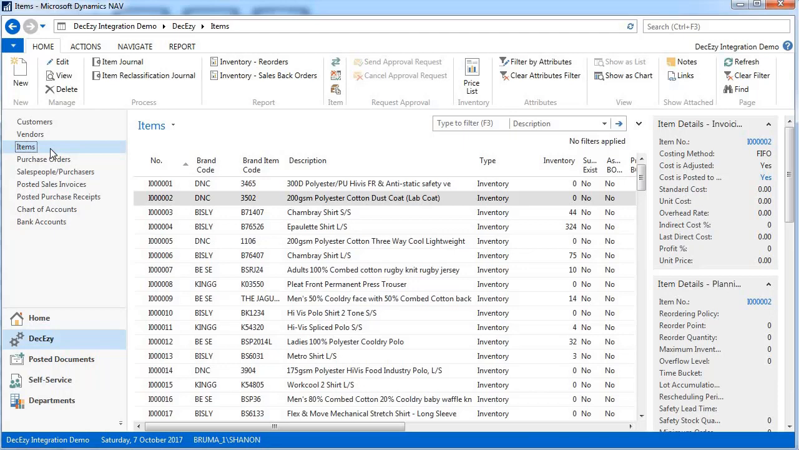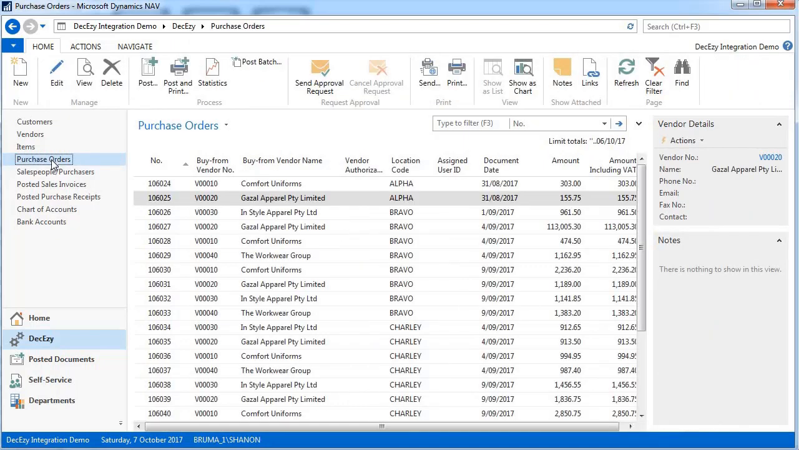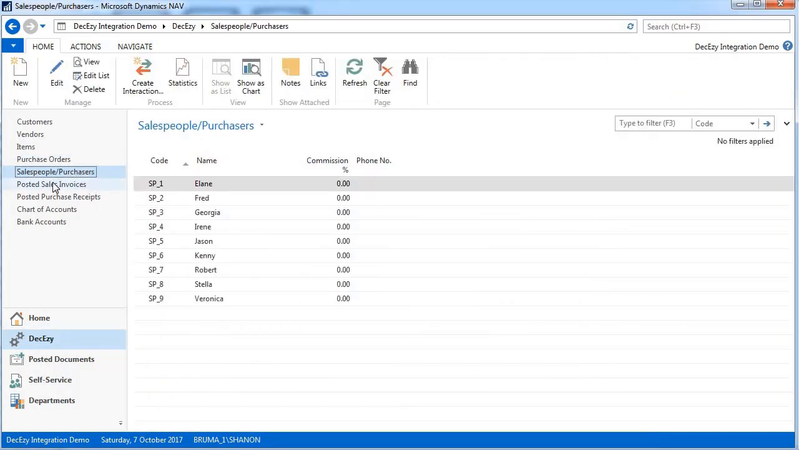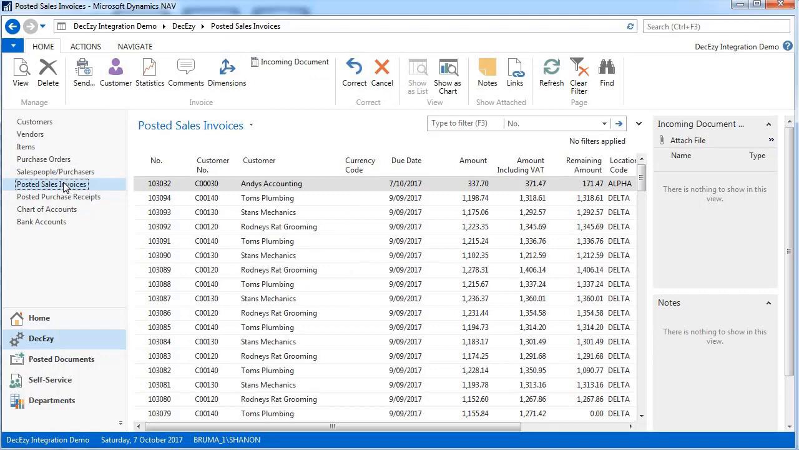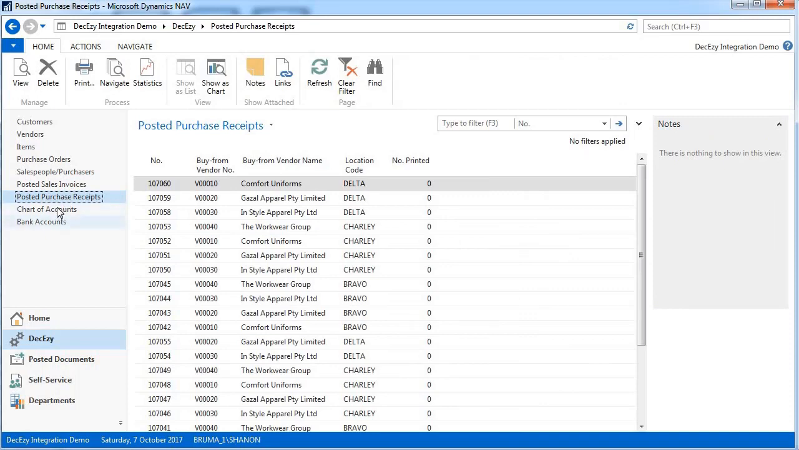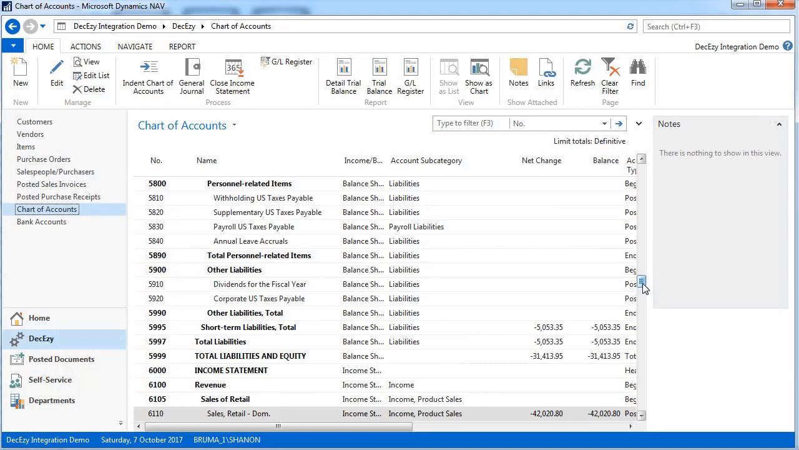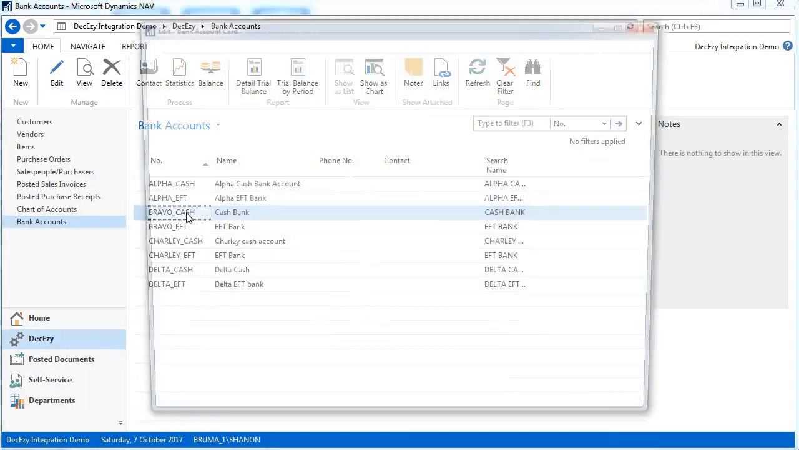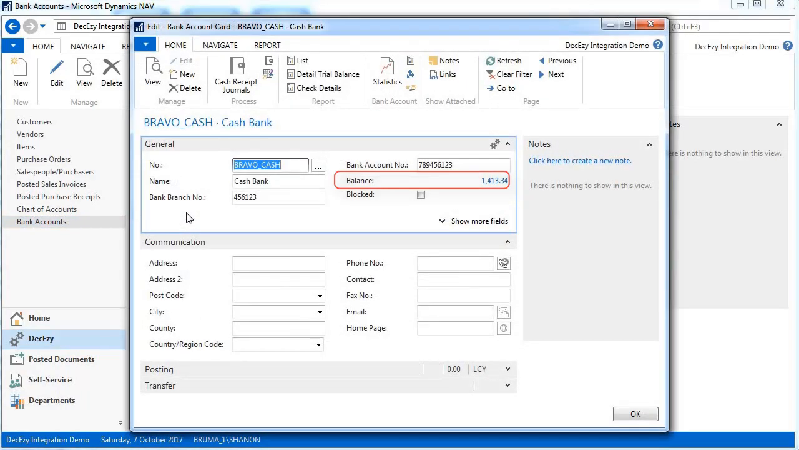We have a lot of new items, as these were needed for the sales invoices we synchronized. A lot of new purchase orders. Because I use salespeople in those 3 companies, these were also synchronized and linked to the sales invoices. This will become important later. We have a lot of new sales invoices, a lot of purchase receipts. Our chart of accounts now has some figures in it in the balance field, and our bank accounts will show a balance as we've made payments into all of them.